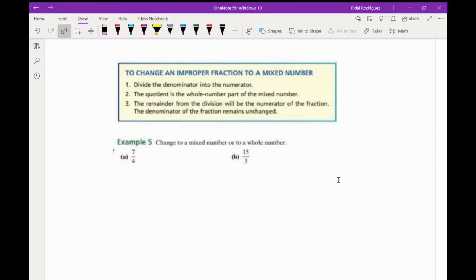So, guys, the next thing I have here is how do we change an improper fraction to a mixed number? Okay, so in case we're not aware, what is an improper fraction? An improper fraction is where the number on the top, which is the numerator, is going to be bigger than the number on the bottom. Okay, so the way we do this is we're going to divide things out, like we were back in elementary school, like this.